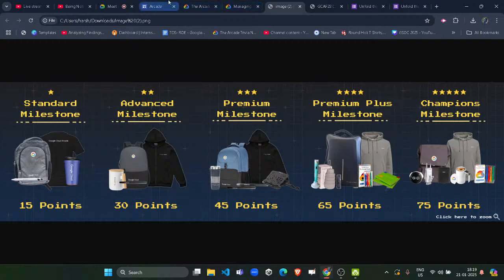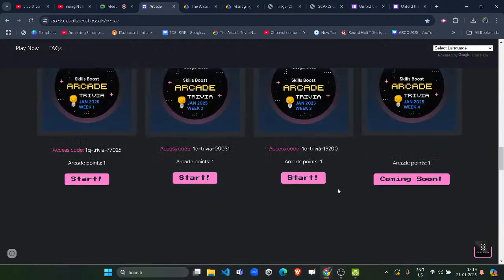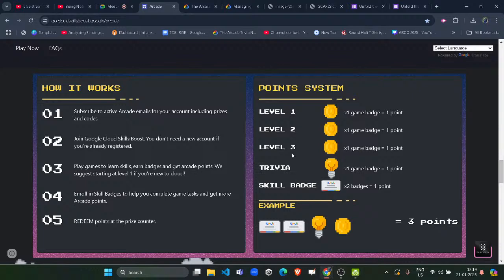So there would be special points given to you by skill badges, on completing skill badges. If you scroll down on this website itself, there is the point system. On completing level badges and trivia badges, you would be getting straight 1 arcade point, but on completing 2 skill badges, focus upon it, on completing 2 skill badges you would be getting 1 arcade point. So on completing the trivia and level badges, straightaway you would be getting 1 arcade point, but for skill badges, on completing 2 skill badges, you would be getting 1 arcade point.